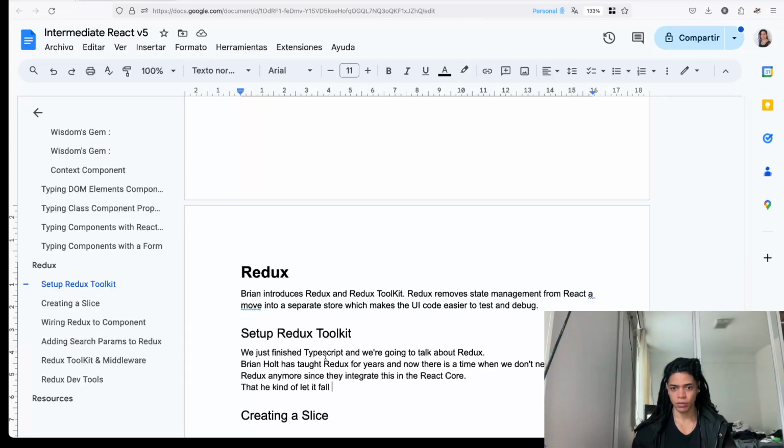Brian Holt has taught Redux for years, and now React has caught up to the point where you do not need to use Redux anymore, since they integrate that in the React core. So he kind of let it fall by the wayside. In fact, the past couple courses where he taught Redux, he prefaces it by saying he is going to teach you Redux so that he hopes you don't use Redux later.